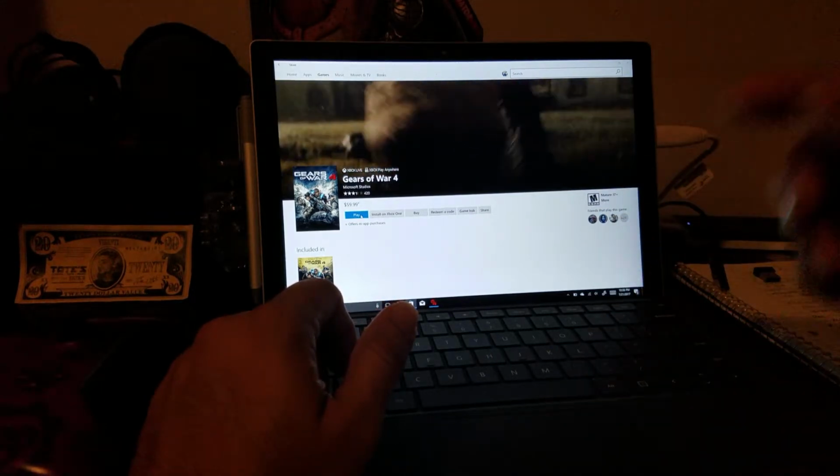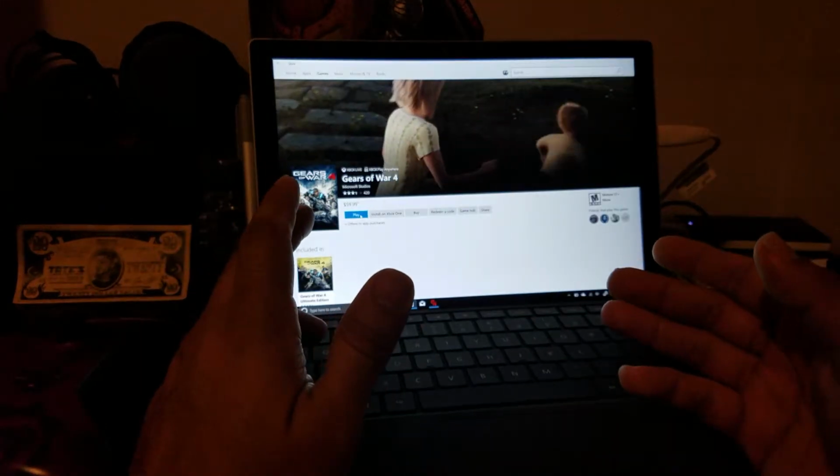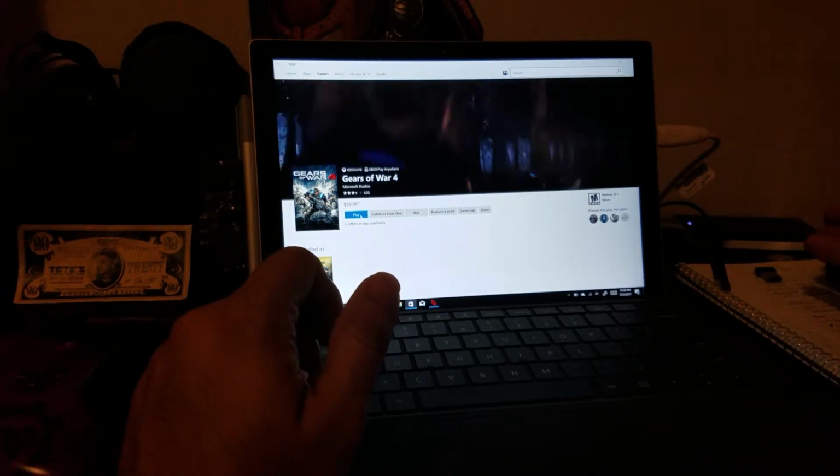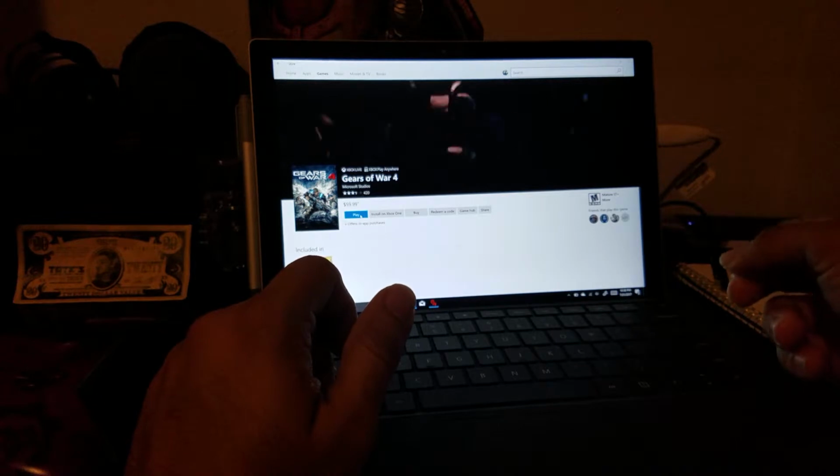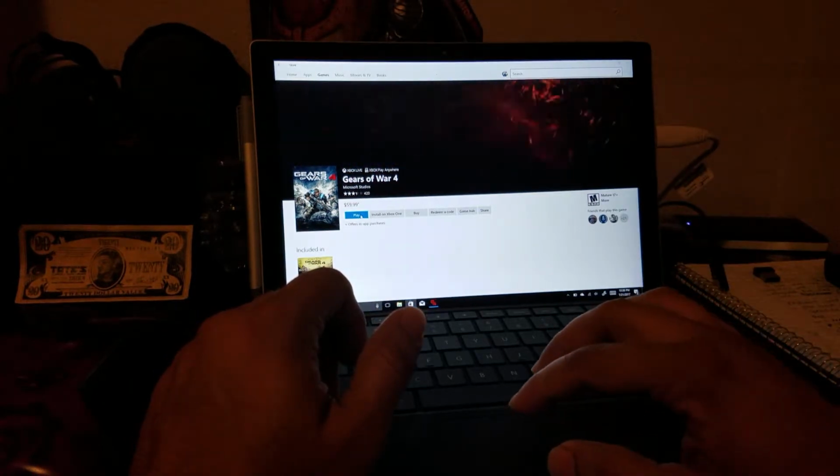And once you do, you download it. It's going to ask you where you want to download it. For example, I have the option of a 2 terabyte hard drive, and that's where I have it set up currently.